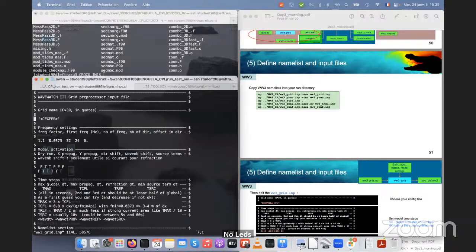So first, you have the grid name that you can put. So here we can put Benguela scale. Then you have the frequency settings. It's the default one, we will keep this. So you remember, this is the increment factor, this is the first frequency, this is the number of frequency, and then the number of direction, and eventually an offsetting direction.